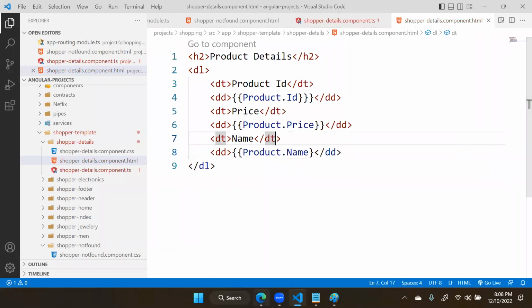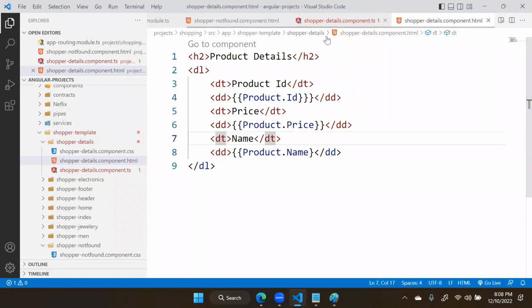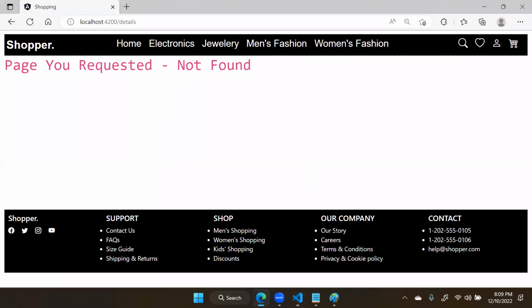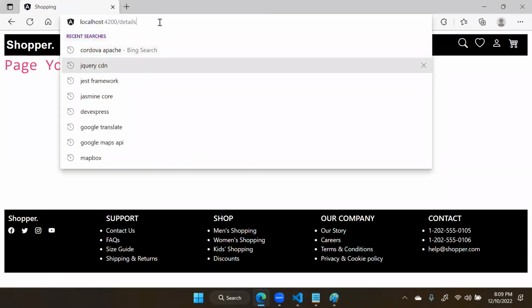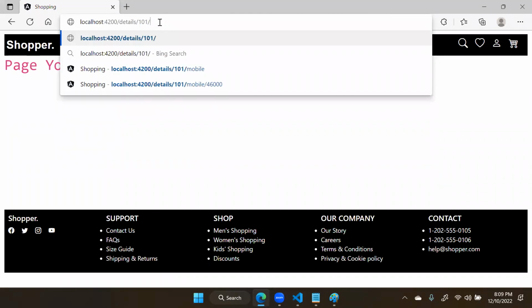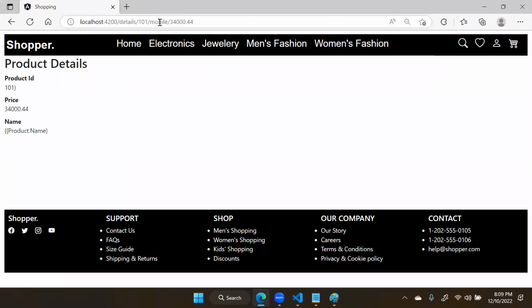And you can see here in the details, we need to pass them. It's an object. Now here in the details, we are passing details/id is 101, name is some mobile, and price is some price. And enter, those details will come.